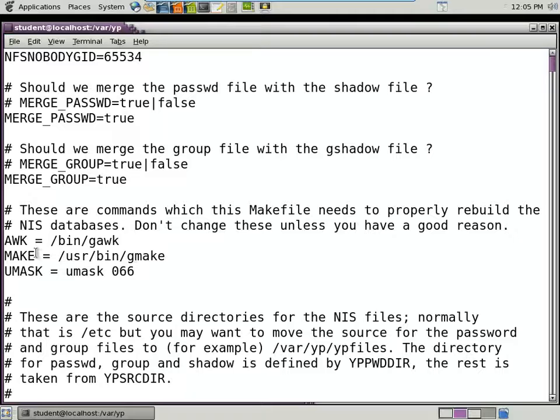Here's the command for using awk for parsing files as a database. So /bin/awk. Here's the make. In order to generate these database maps, we actually use the make compiling system. That's what this makefile is. We could have developed a whole different one, but we didn't need to. Instead, we used the typical compiling system used for compiling C or C++ programs in Linux, and we use it for compiling down and generating those database files, maps, if you will. And then here's our umask being set right here. It's 066. Yes, sir.